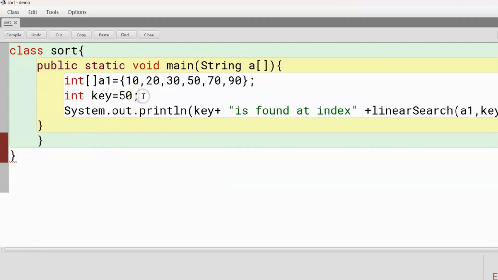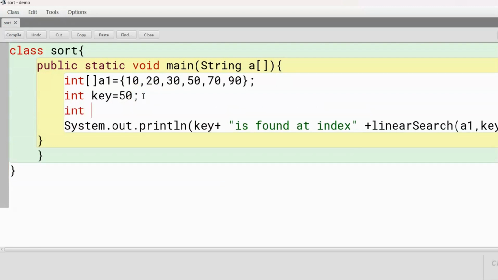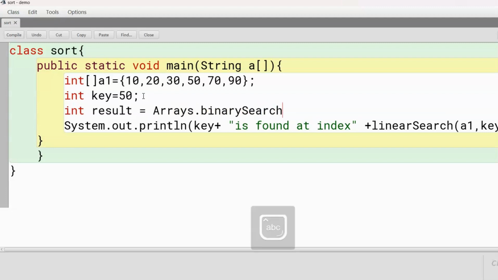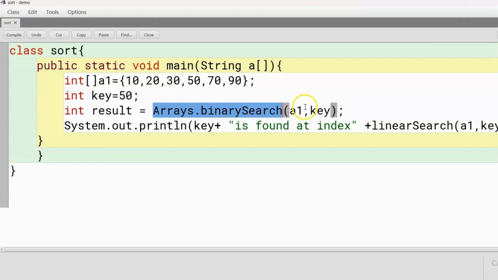Now over here what I'll be doing is I'll just take another variable. Let's say result is my another variable, and inside this I'll be using a method which is Arrays.binarySearch, and then inside that I'll be mentioning my elements, that is a1 and key. So Arrays.binarySearch is a method which will perform your task, that is binary search, directly on these two elements, a1 and key. So a1 is your array and key is 50.